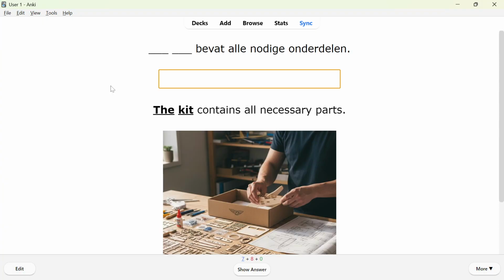the first card type. Now, I'd like to go to the second card type. Now, we have seen this one before. The kit contains all necessary parts. We have seen the Dutch sentence with the blank area. We've seen the image before. But the second card type tests your spelling. Are you able to have the correct spelling for the right word?